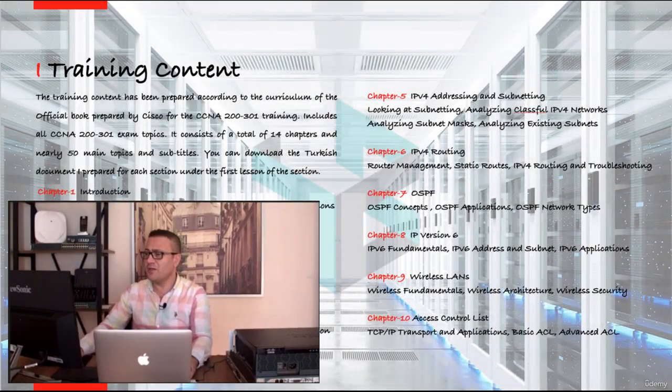In Chapter 5 we will talk about IP version 4 addressing and subnetting, where you will learn about IP addresses and subnets. In the 6th chapter, I will discuss router management, static routes, IP version 4 routing, and error troubleshooting. In Chapter 7, we will cover topics such as OSPF concepts, OSPF applications, and OSPF network types.